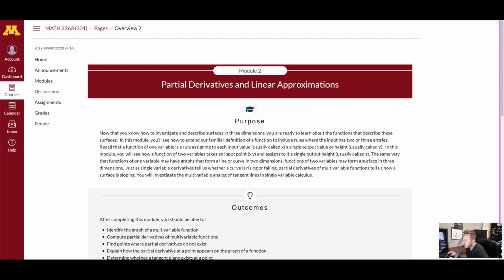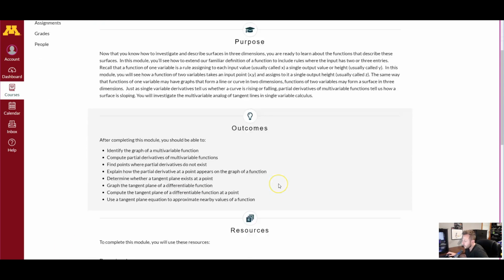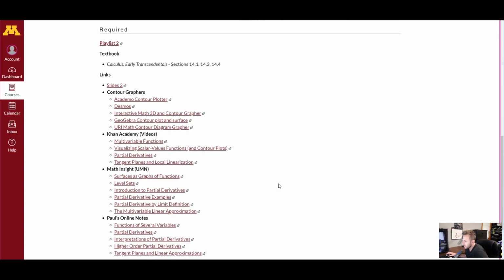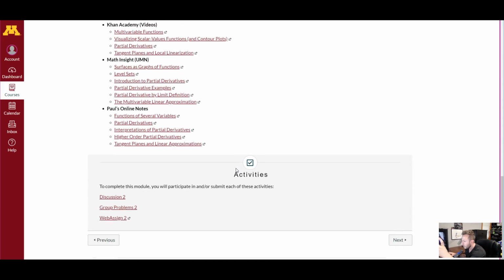Now, for Module 2, it's much more straightforward than Module 1, much less things to do. I have a lot of videos and support here for you, but the activities are very basic, very typical. You're going to be turning in by Wednesday night your 6 homework problems, uploading those to your discussion 2. Your group will work around those and submit those problems in the group problems 2 by Sunday night, and then you'll also have your web assigned Sunday night.